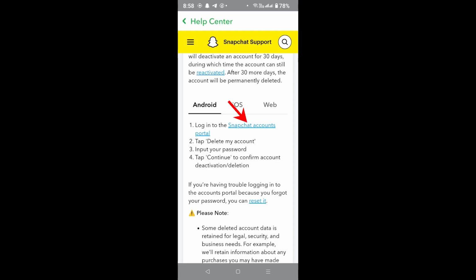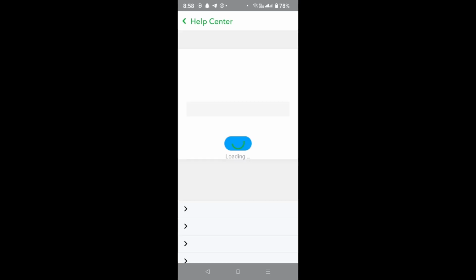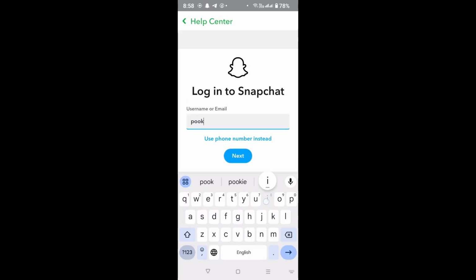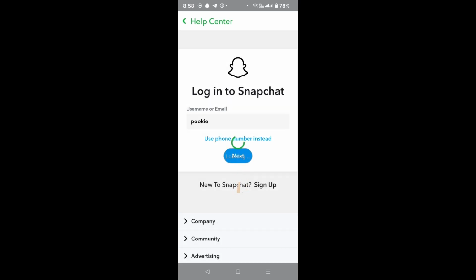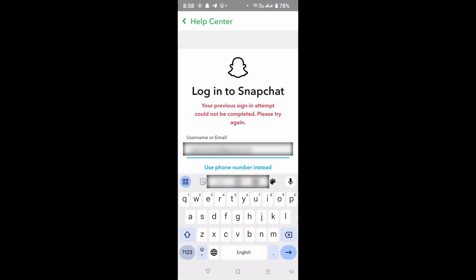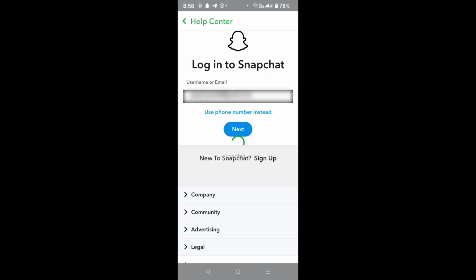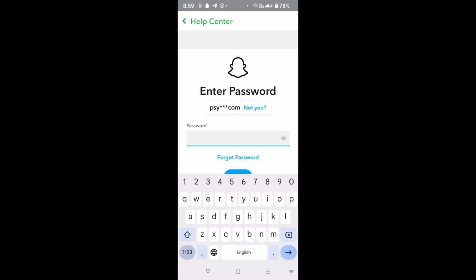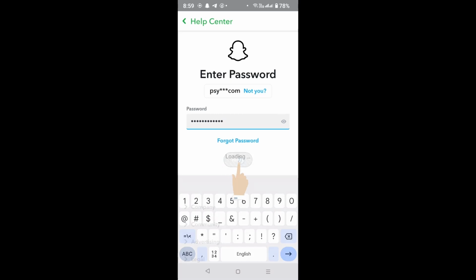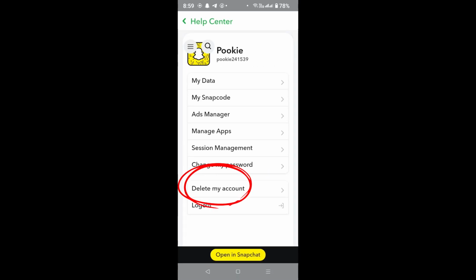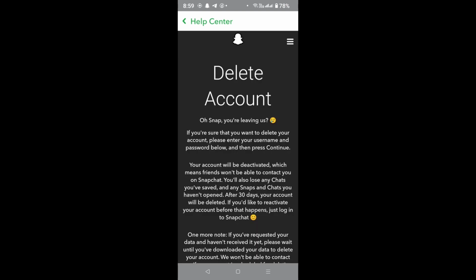Let's do it. First of all, let's go to the Snapchat account portal. And here enter your username. Then tap on next. I will use my email address. Then tap on next. Then it asks to enter your password. Enter your password. After you are done, tap on next. Here you can see the Delete My Account option. Tap on it. Here Snapchat will again ask you if you are sure you want to delete this account. If you want to proceed, you have to enter your username and password below and press continue.